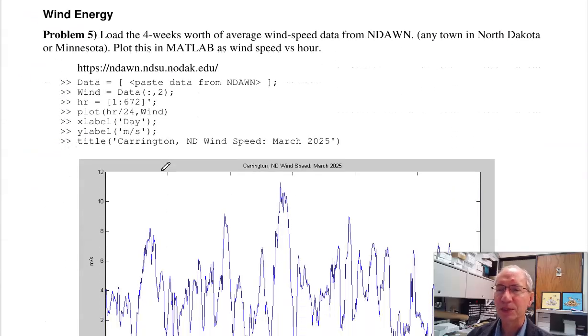Let's look at wind energy. Same idea. Go to Weather Underground, pull in average wind speed, paste it into Matlab. In this case, the second column was my data. I pulled in 2 columns for some reason. I've got 28 days worth of data, 672 hours. That's the size of the data.